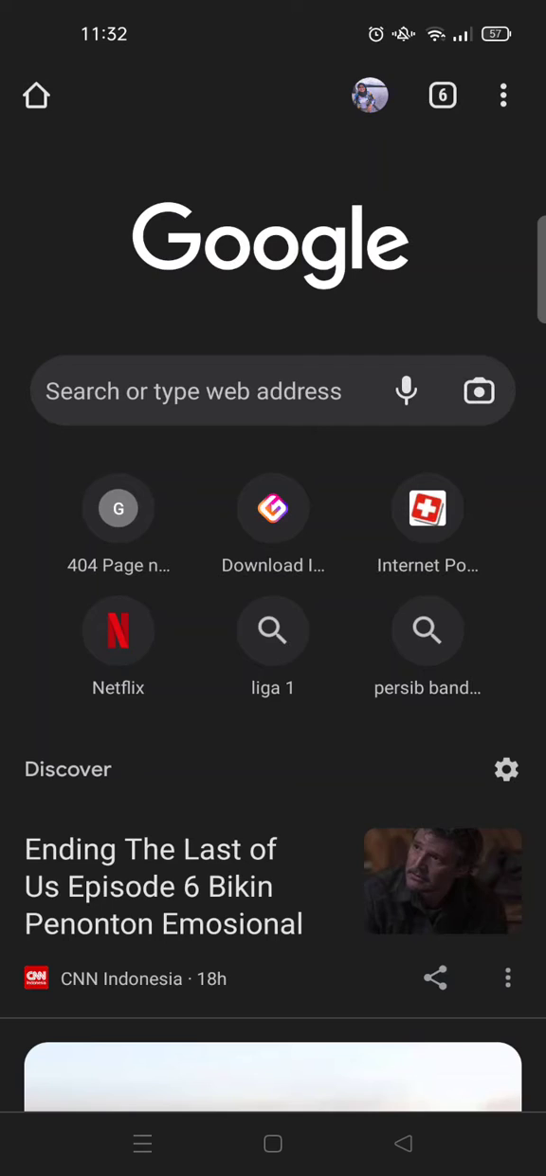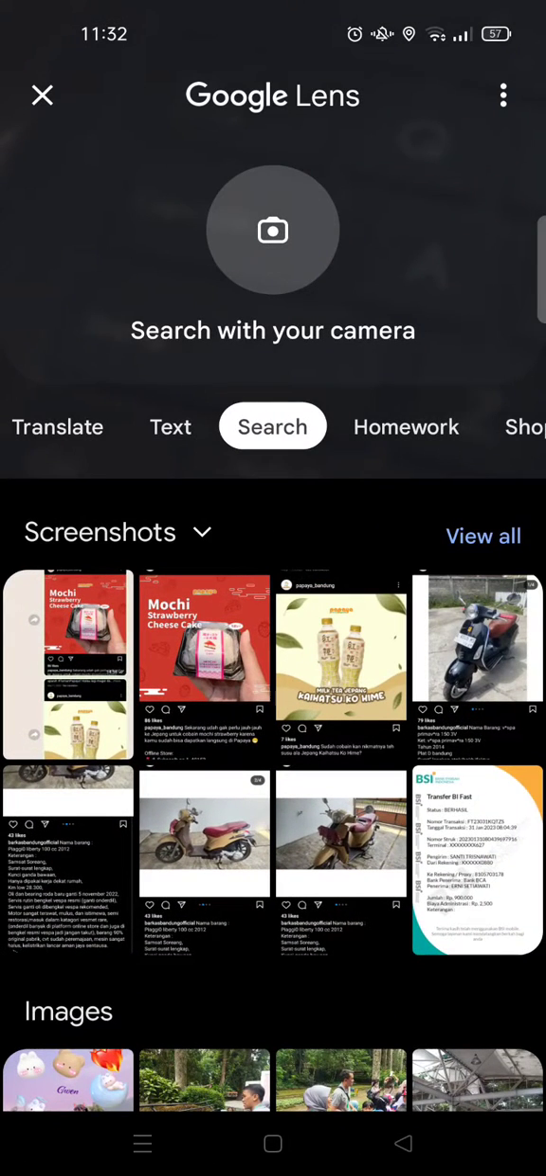I have already opened my Google, which is on my Chrome. Then to search with a picture, you can see this is the search column. Then you'll see there's a camera icon in here. So what you need to do is just click on it. So there are two options with this. You can use or search with your camera, or you can also choose a photo from your gallery.